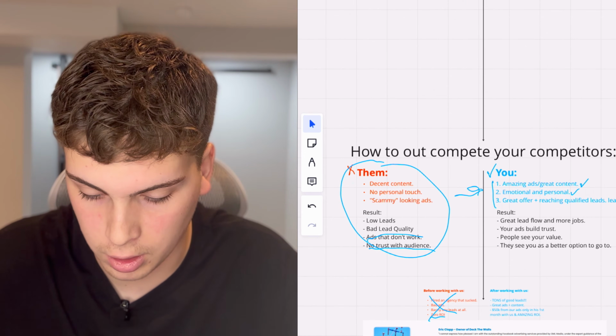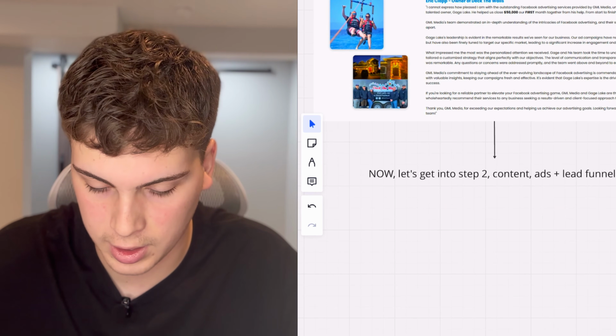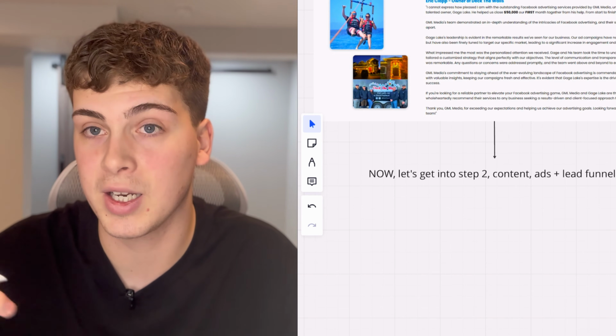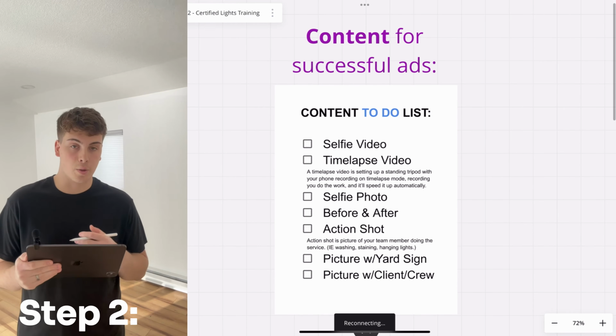So hopefully this gives a lot of value here on step one. So let's go ahead and get into step two and go over content, ads, and the actual lead funnel that you need to build. All right, guys, let's go ahead and get to step two.